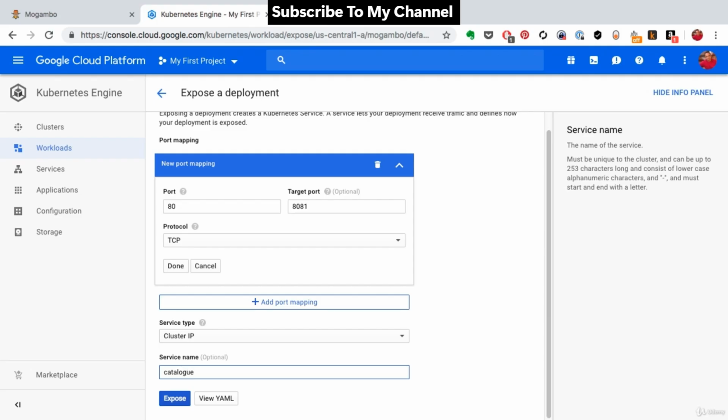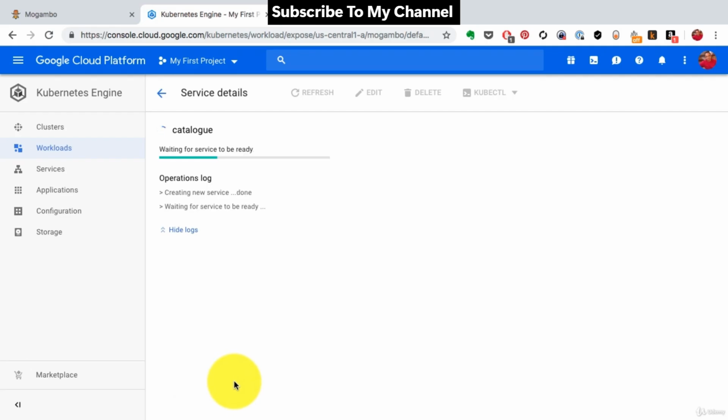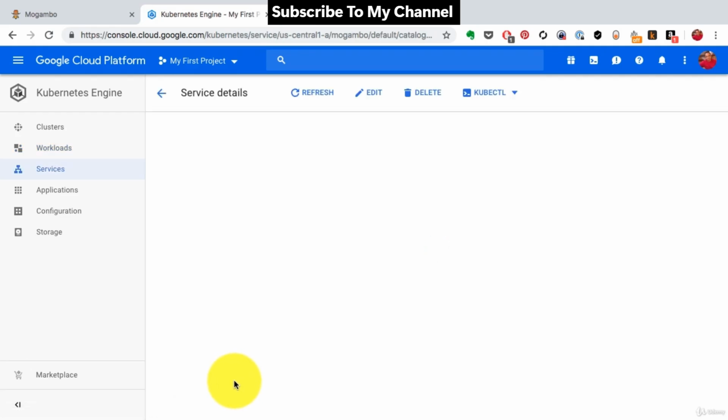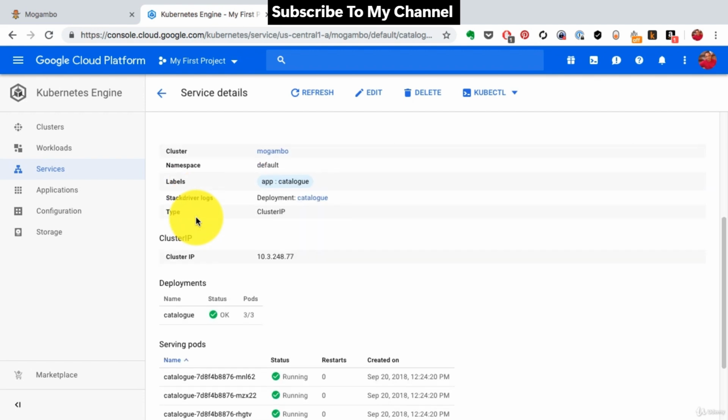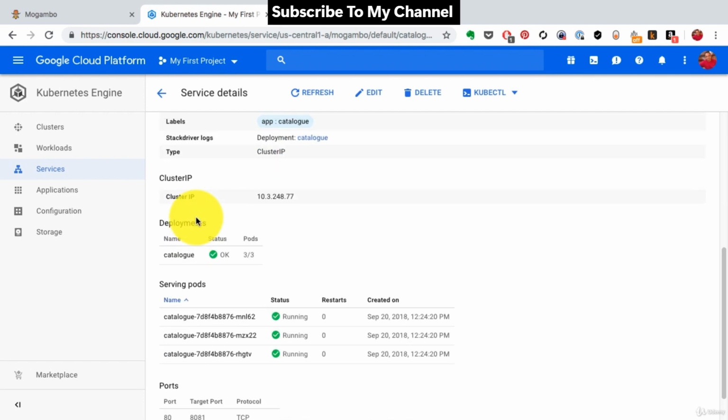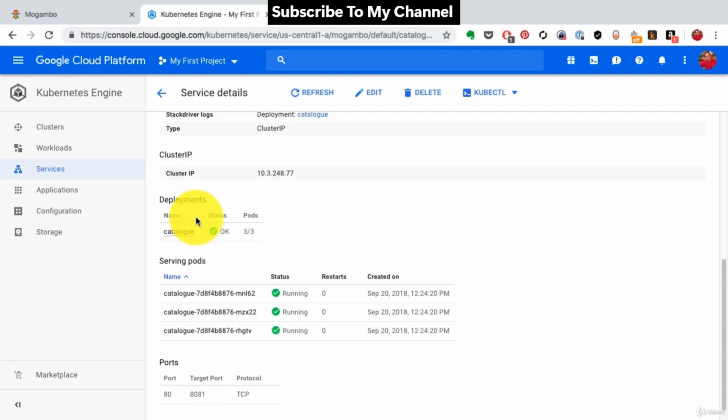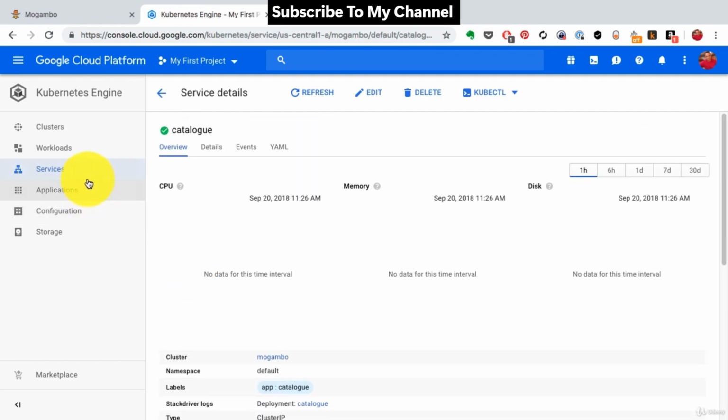And this is important. The catalog as a name of the service is extremely important, because that is the host name that the front end is looking for. If you miss that part, if you configure it incorrectly, the service itself will not be available, and the application won't be able to connect to that because it's looking for a specific host name.